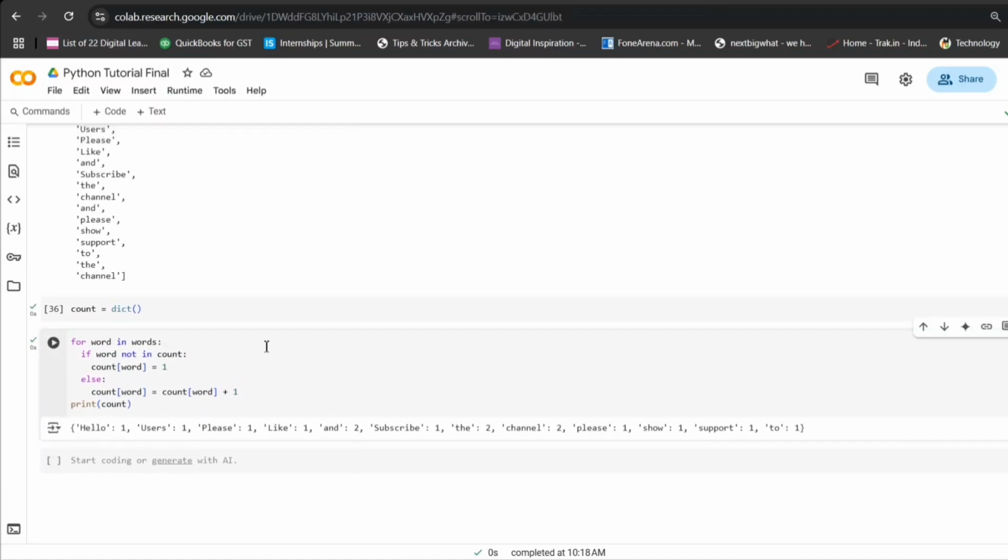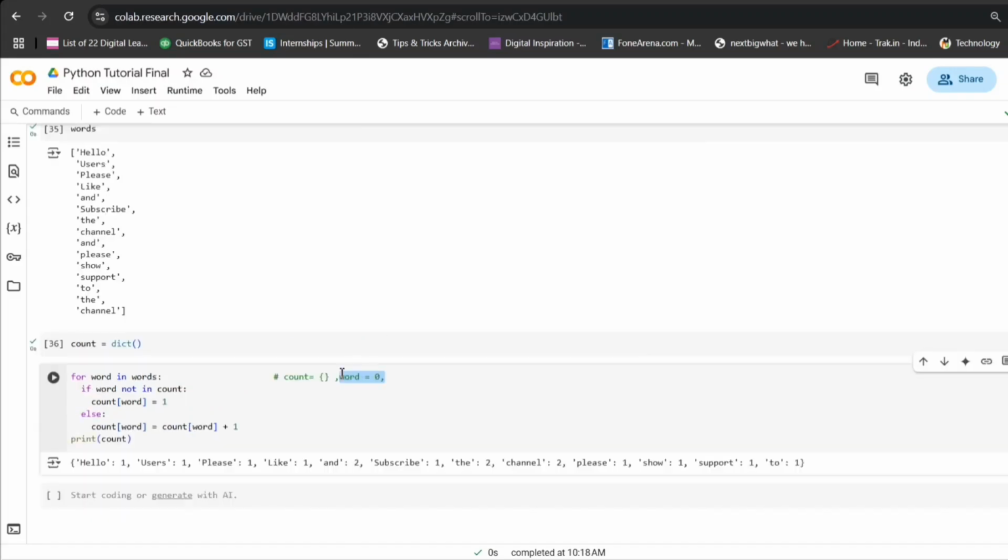Let us see the working of the program. For example, I am showing you now the working of my program. So my count dictionary is empty. Initially my count dictionary is empty. So for word in words, initially the value of my word variable would be the first word of my string. So initially the value of my word would be hello.